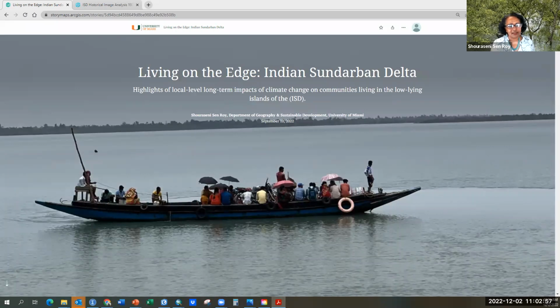So as the title says, it's living on the edge. It's literally living on the edge. It's the Indian Sundarban Delta. And it's looking at the local level long-term impacts of climate change in these communities.